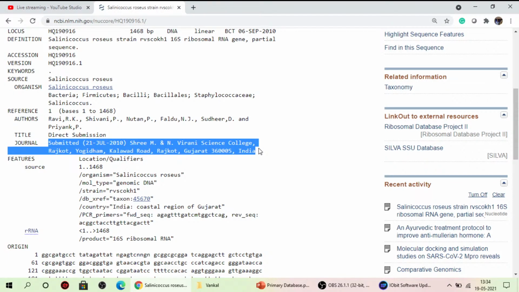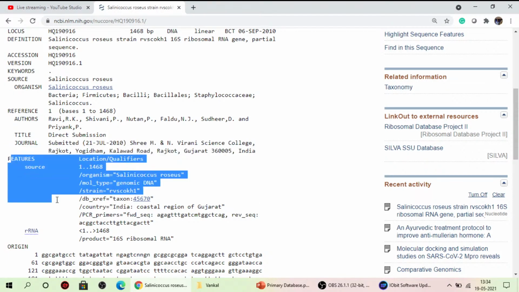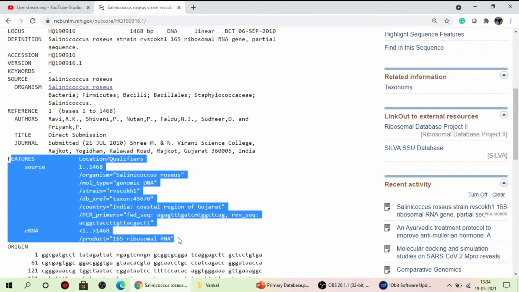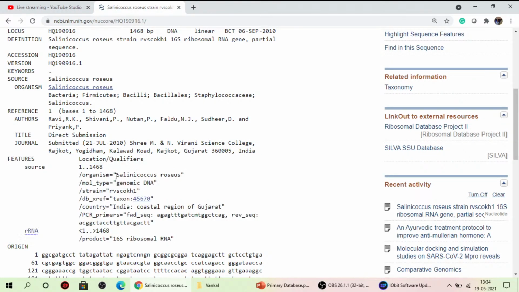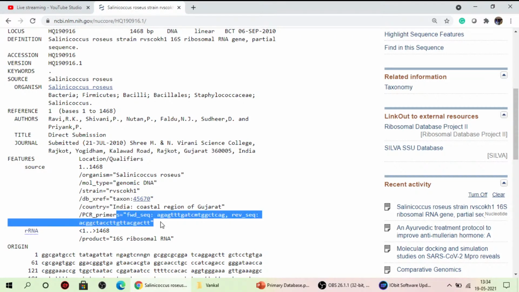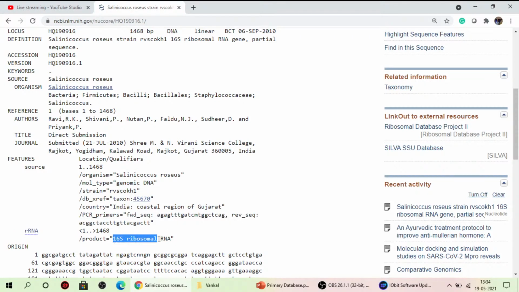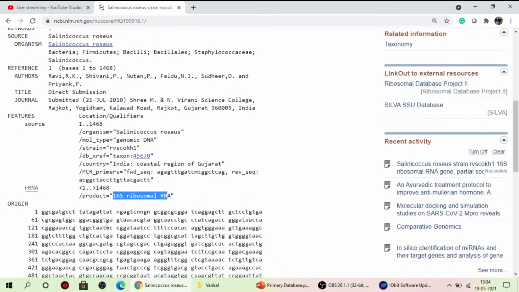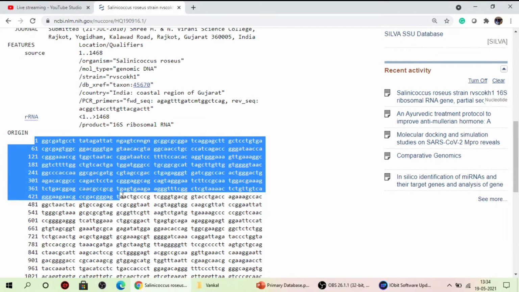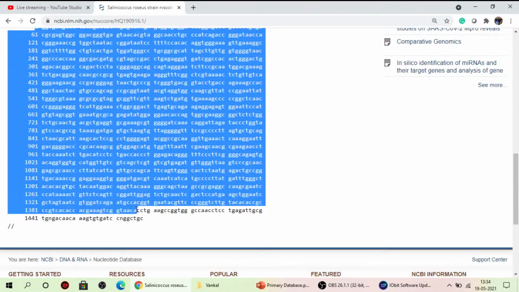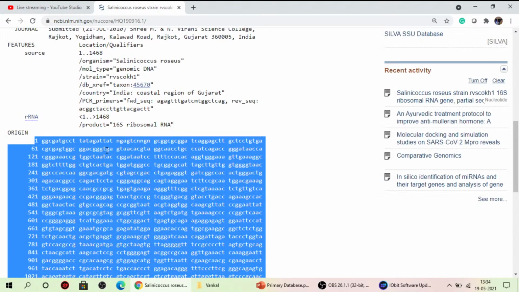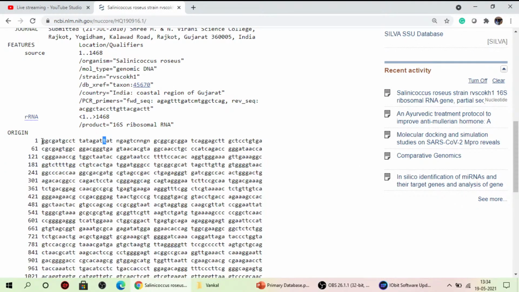Features, meaning whatever annotation is there will be available under the features. Like what the organism is, molecule type, strain, country, the PCR primer which they used for the amplification, then what is the ultimate product, that is 16S rDNA. So this is the rRNA, and then finally the origin, and here you can see the direct sequence. You can see there are a total of 6 columns, 1 2 3 4 5 6, and in each column there are 10 bases, right? So in each row there are a total of 60 bases.